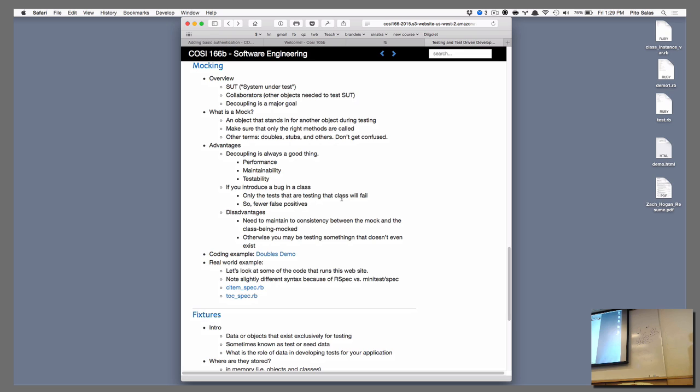Let me show you a couple of examples out of my own code, a little old code of mine. This is written with RSpec, but don't worry about that.